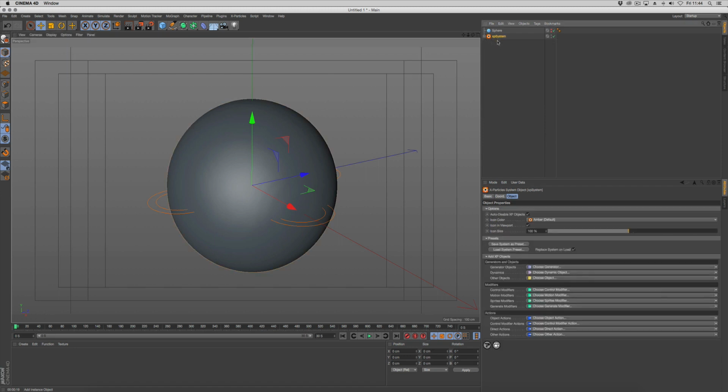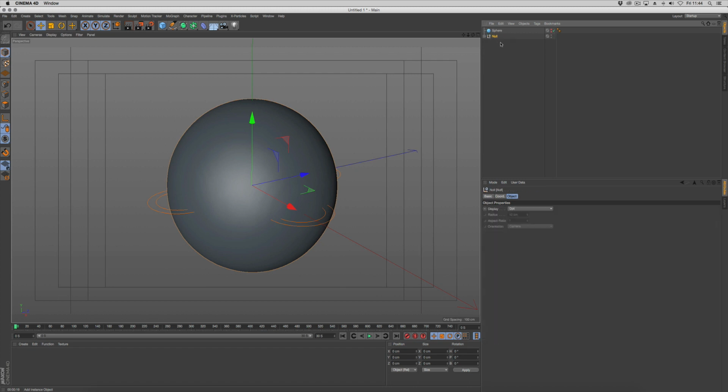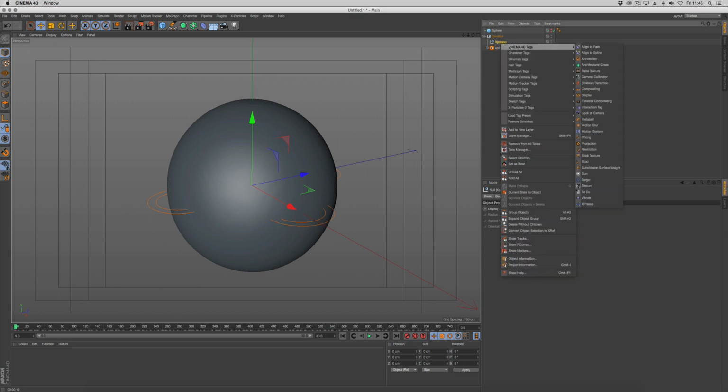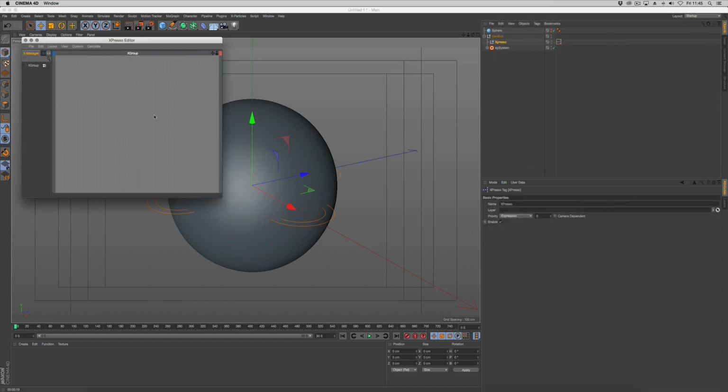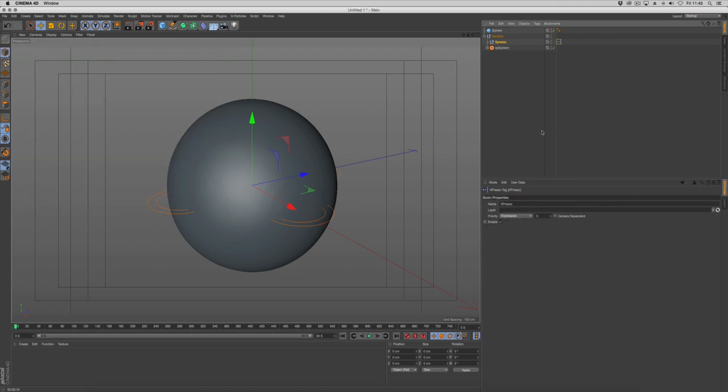I'm going to turn this into a group, Alt G, and call it GeoBoil. I'm going to drop in another null and call this Xray. I like to keep my Xray in its own little null system. Add an Xray tag. We can close that for now.